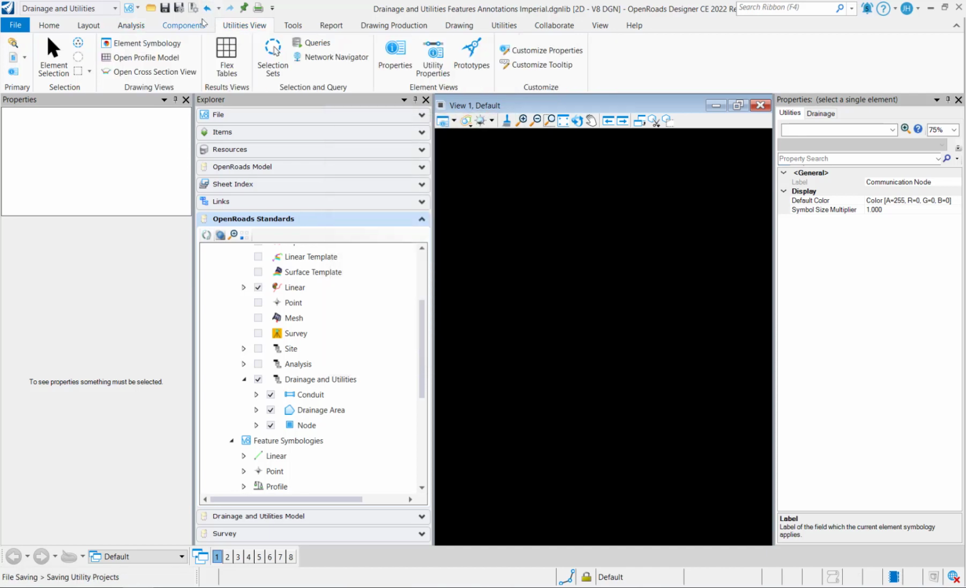Going over to the utilities view, this is where we can do some additional customization. So we have element symbology. This is going to allow us to define the labels and color coding that are displayed on the elements inside of a drawing model. And these are going to be used as a design aid.